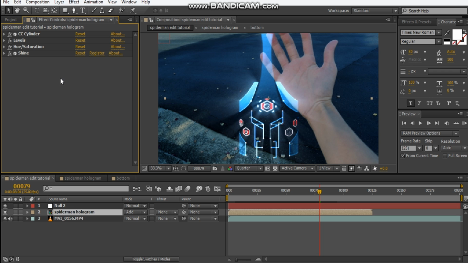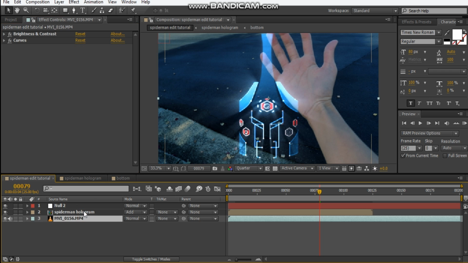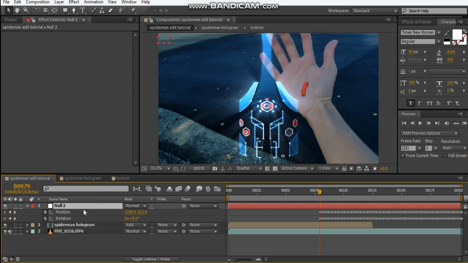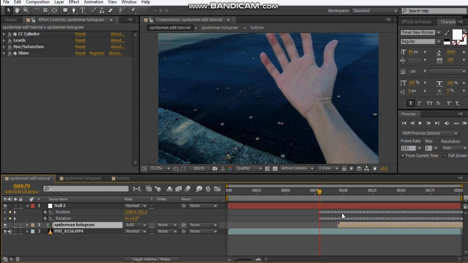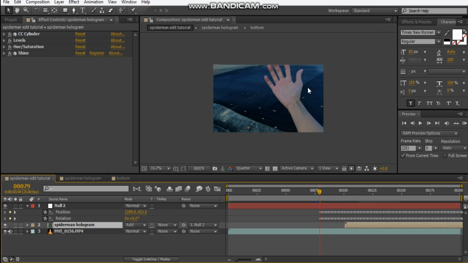Okay, so that's it. So let's hit U again for a null object, and we want to just line this up somewhere around here, maybe around frame 100, because I wanted to do that. And we'll pick whip to the null object. So it's now in line with the motion tracking.